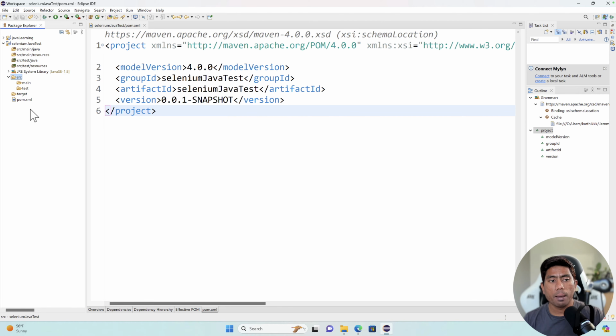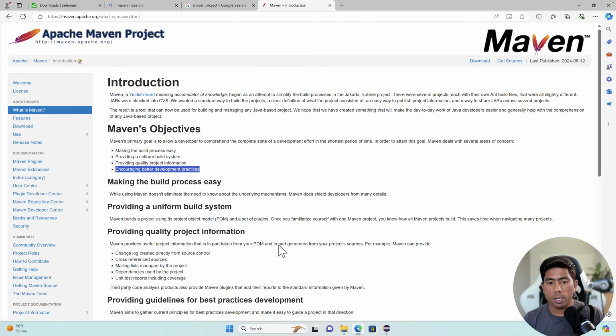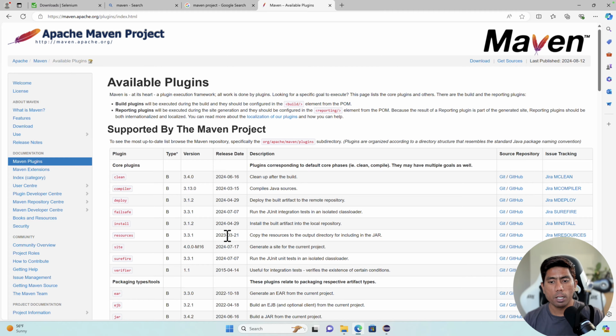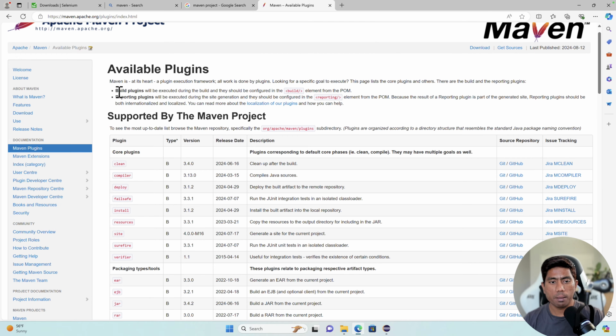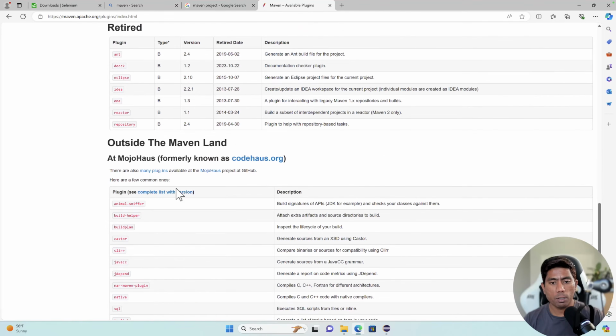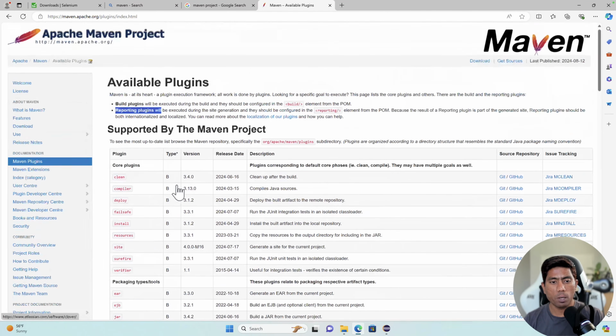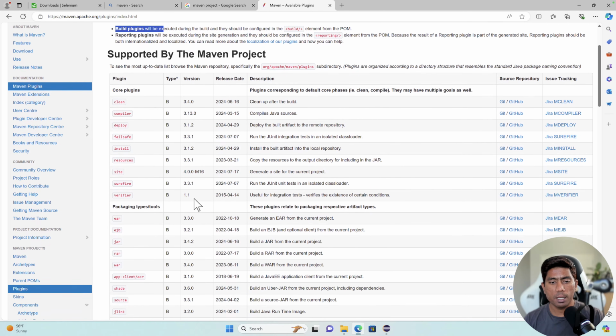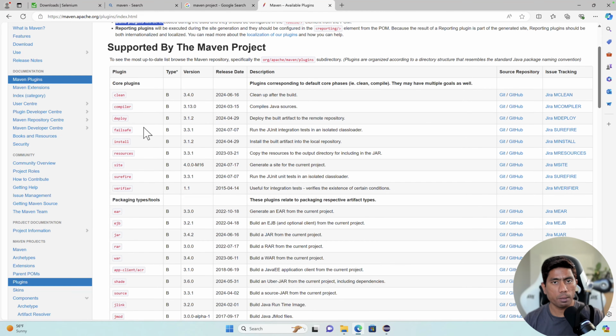And not only that, there are so many things available in Maven. If you just go to the Maven plugin over here, you can see that Maven has build plugins and reporting plugins, and these are the things that you can use in Maven. While we say build plugin, what does that mean? Basically, it is how you want to build your project. Do you want to build the entire project?